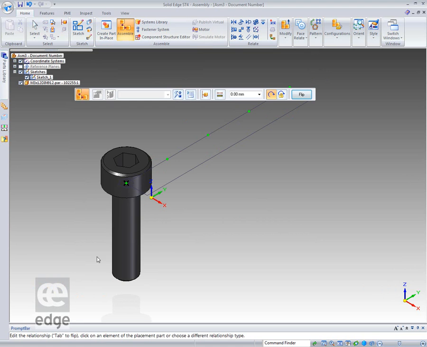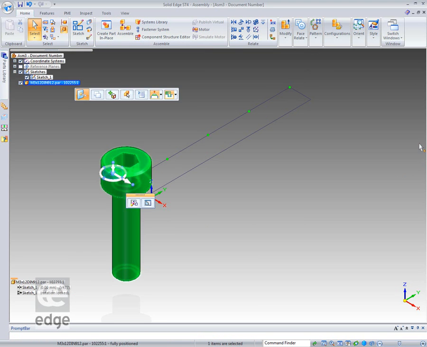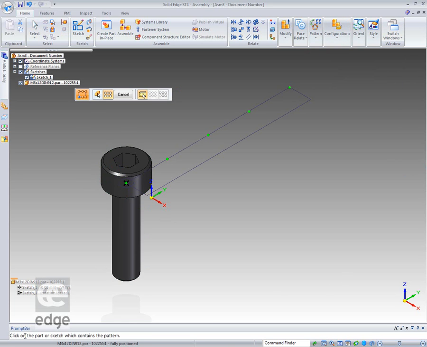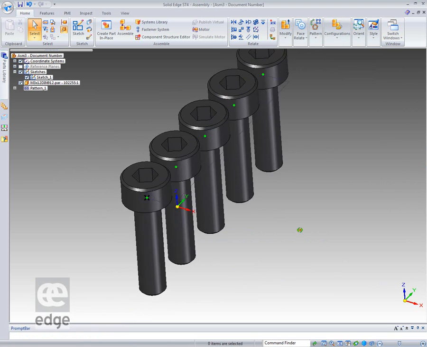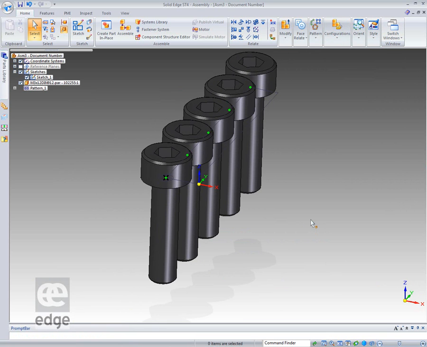Now we can select my screw, go to my pattern command, just as before, and it's the same set of prompts. Click on the part or sketch. The sketch holds the pattern. Click on the pattern, and just click again, or finish, right click, to replicate them. And they've just replicated on that sketch, and I can do X and Y and whatever I like.